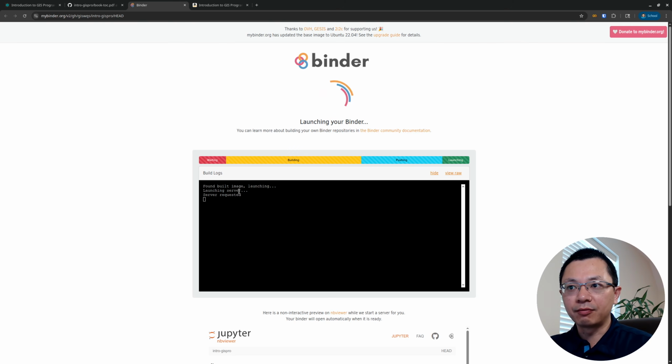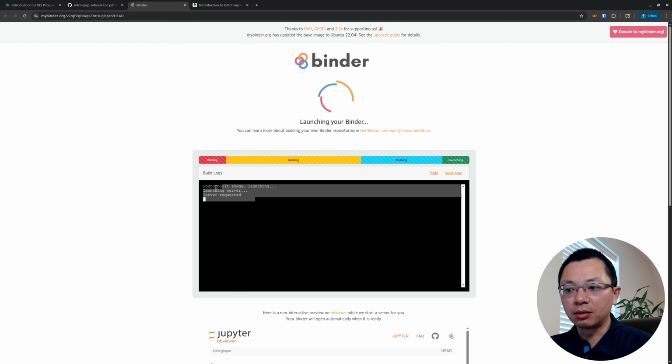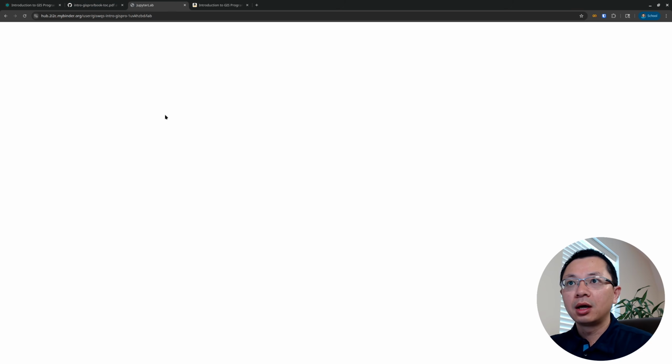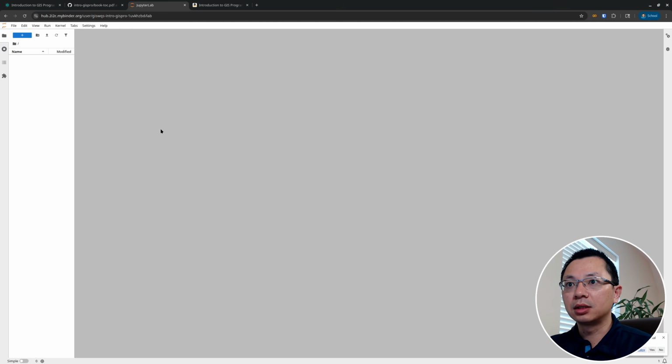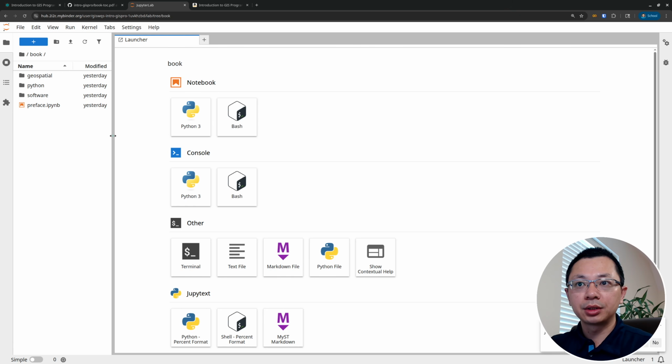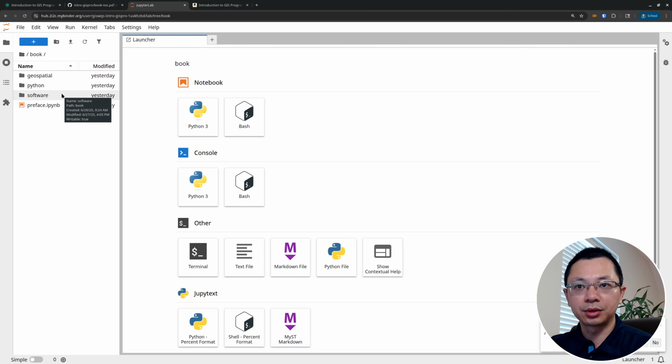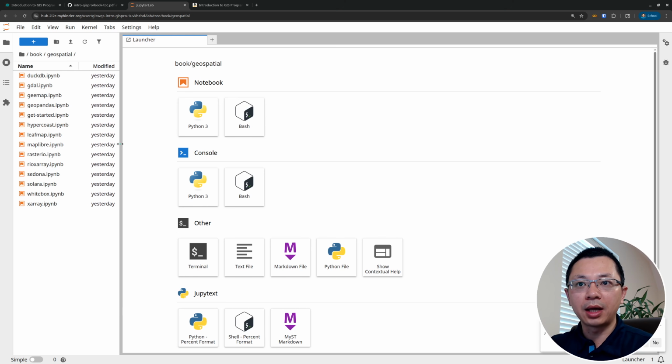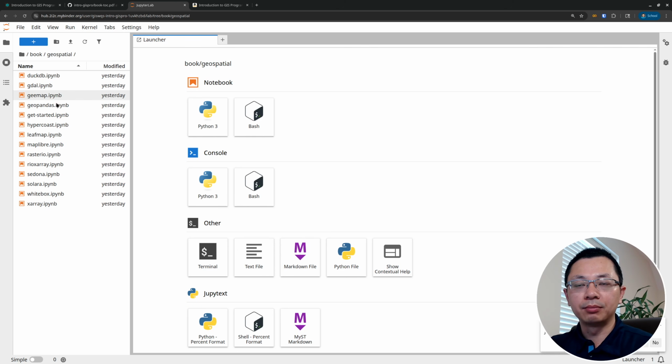But since I have run that before, the Docker image is already there, so it should take a couple seconds to open. All right, it's opening right now, and that's it. Once it's open, let me zoom in a little bit. From here you can double click the book directory. This is where all the notebook examples for the book are, and you can double click to open any notebook you like.